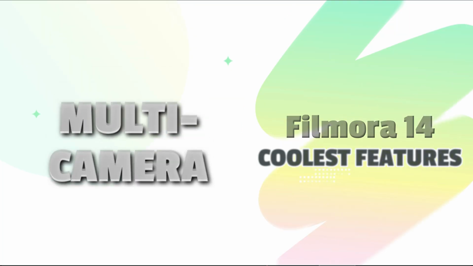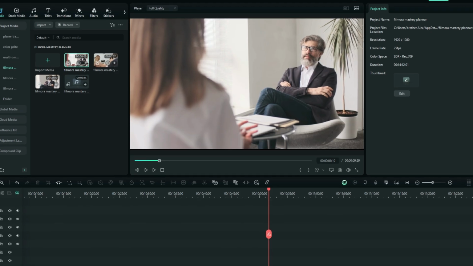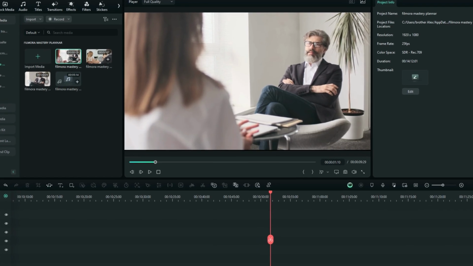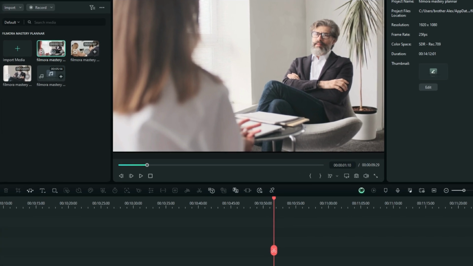multi-camera editing feature in Filmora 14. Multi-camera editing is going to make it easy for you if you are going to edit an interview or whatever video that you shot using two cameras, two or more camera angles. If you have that kind of a project, this video is really, really for you.